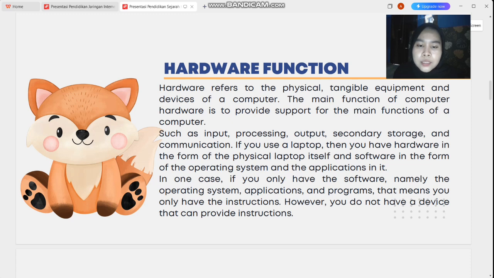If you only have the software, namely the operating system, applications, and programs, that means you only have the instructions. However, you do not have a device that can carry out those instructions.